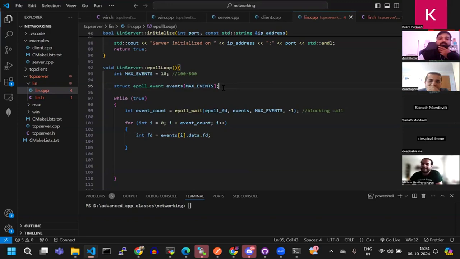Amit, Epoll wait cannot be made a non-blocking call? It can be made a non-blocking call. If you give a 0 here, it will become non-blocking. But what are we going to achieve right now with a non-blocking call? Because anyway, we are just listening for the events only, no?